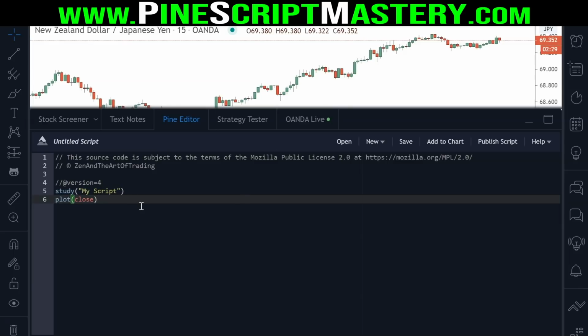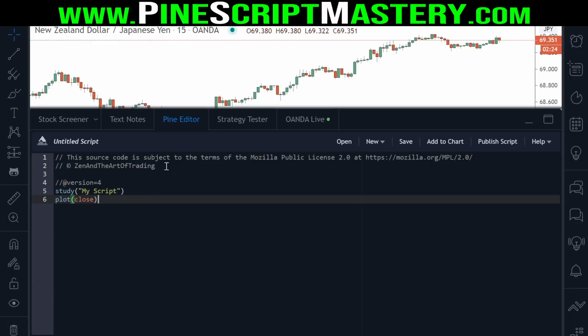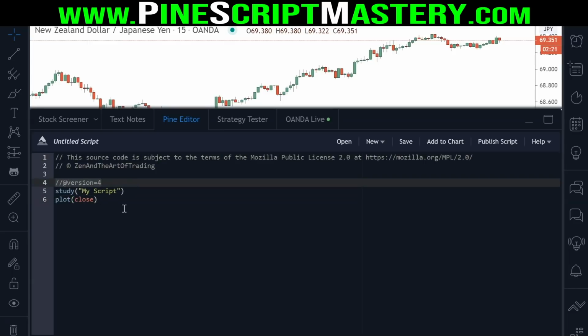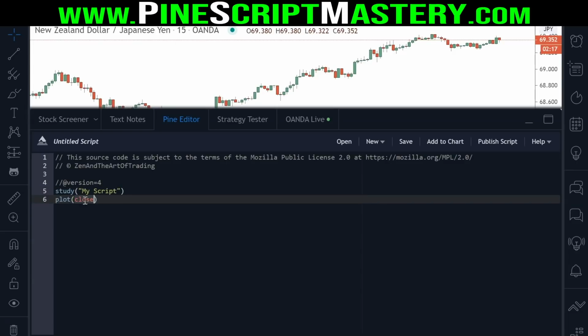And so right here, I have a blank script, and this just opens up the blank script template. All we have here is our header comment, our compiler directive, a study call with a title, and we're drawing the closing price to the chart. So I'm not going to do any coding in this lesson. I'm just going to introduce you to what all these buttons do.